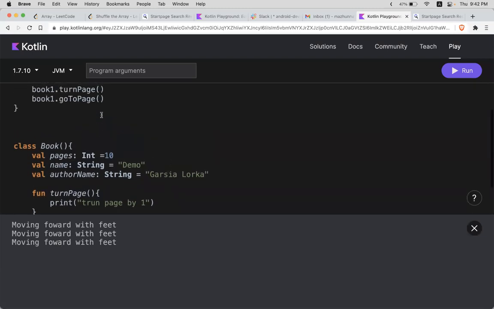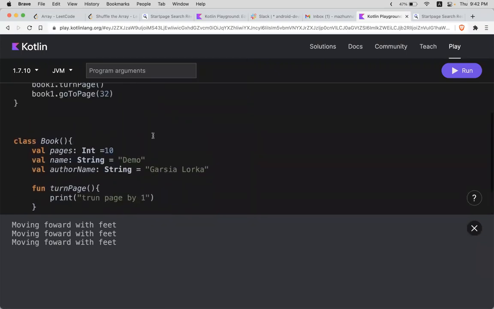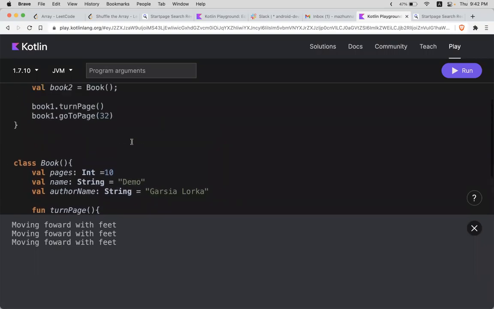So as here we would say 32. Why we are telling 32? Because this is an int. As we discussed before, integer means a normal number like 1, 2, 3, 4, 5, 6, 7, 8, like that. And here by 32, we mean that we will go to the 32nd page.